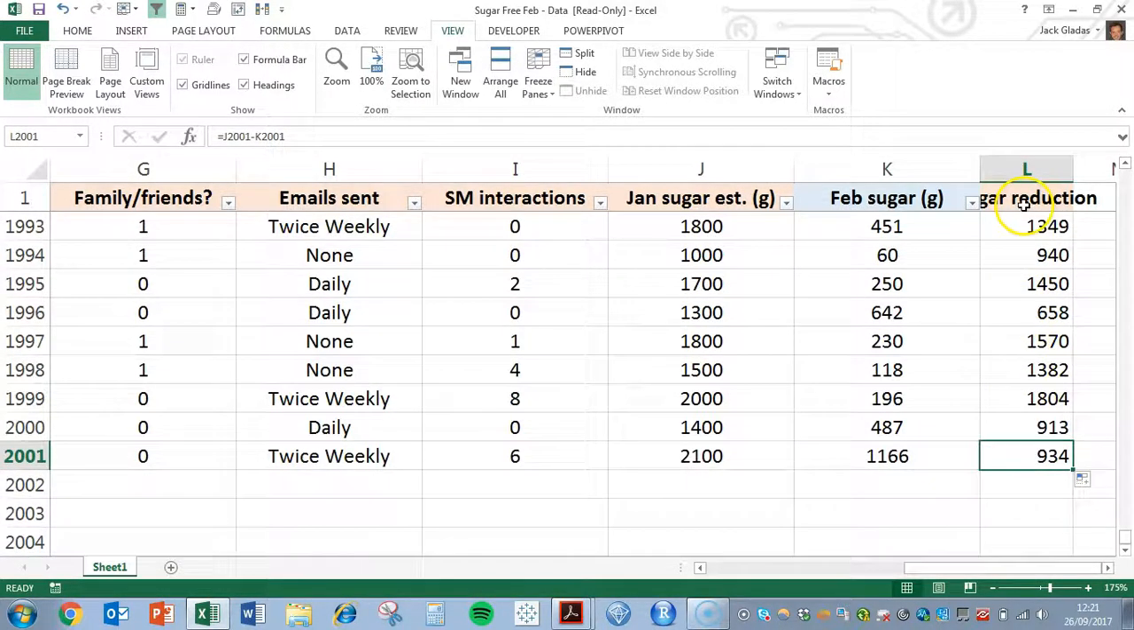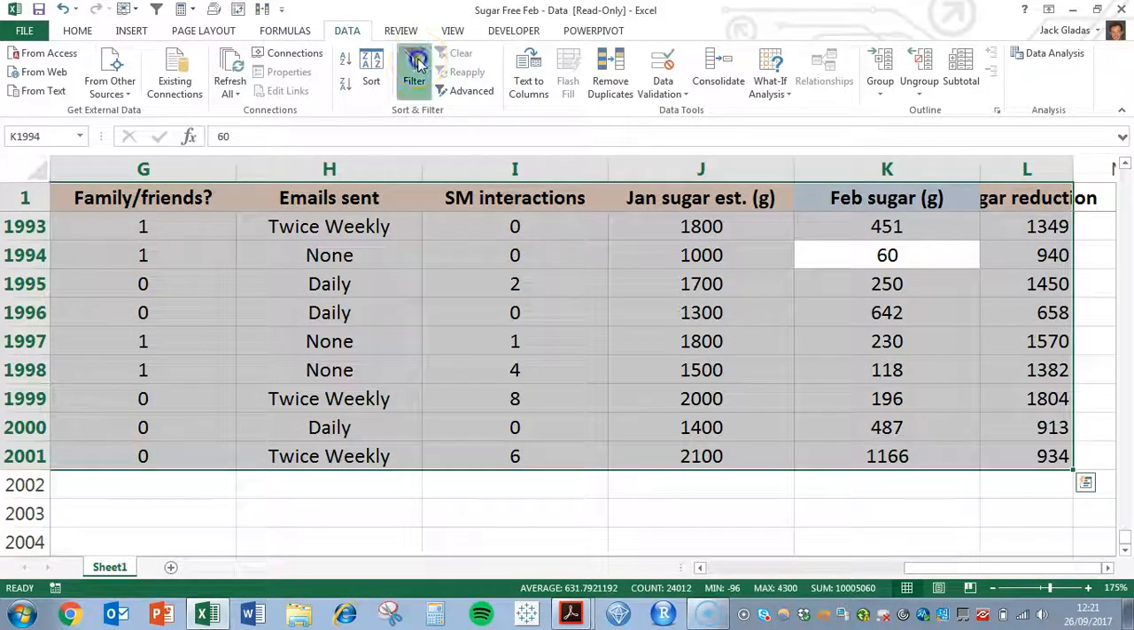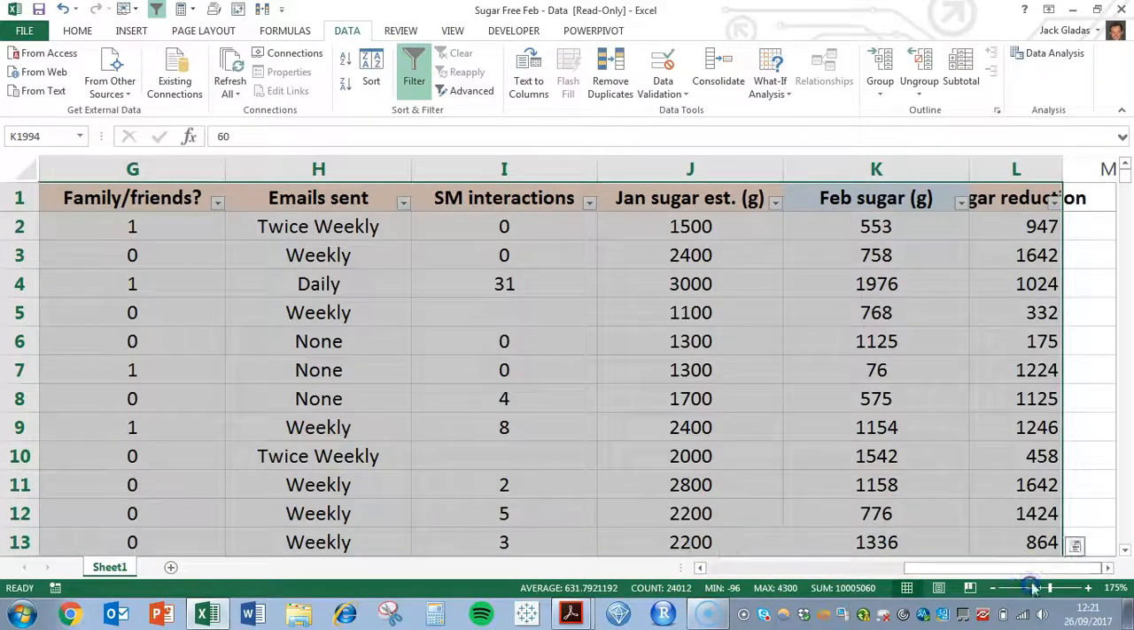Now, unfortunately, this new column isn't captured by the filter that we'd applied. We can see that as it doesn't have the drop-down arrow. So we're going to have to remove the filter. Go to Data, click on the filter, select all the data again using Ctrl and A, and we can reapply the filter, and now that's captured our new column.